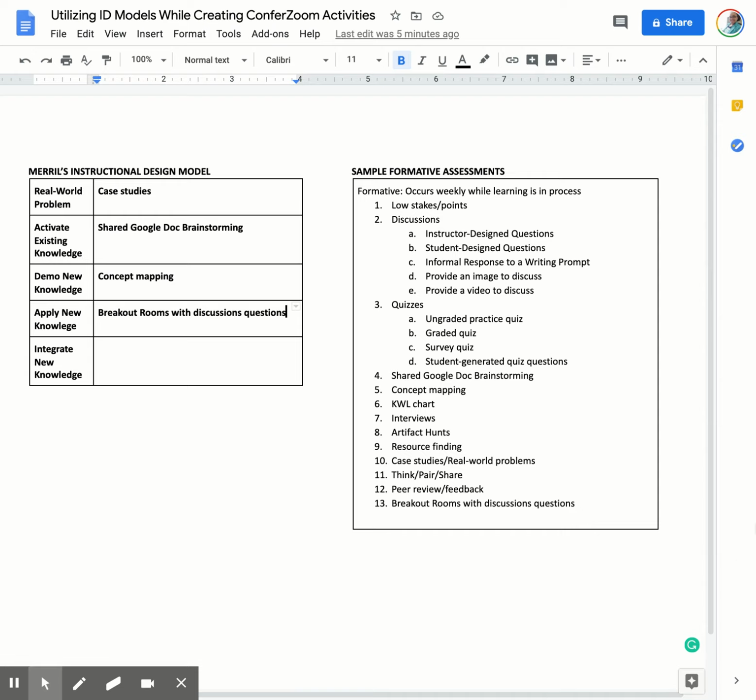Lastly, to integrate new knowledge, you can have the students share their findings from their groups and provide feedback when all groups return to the main Zoom room.